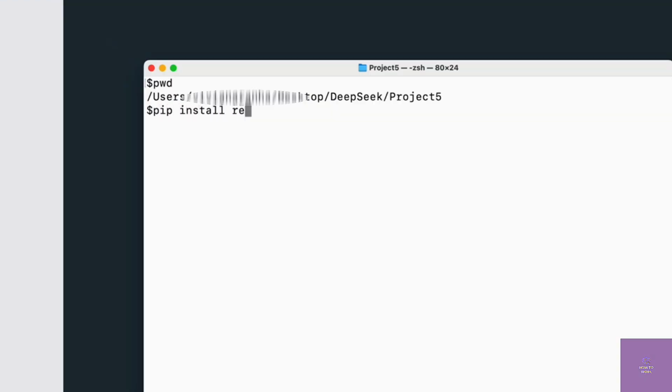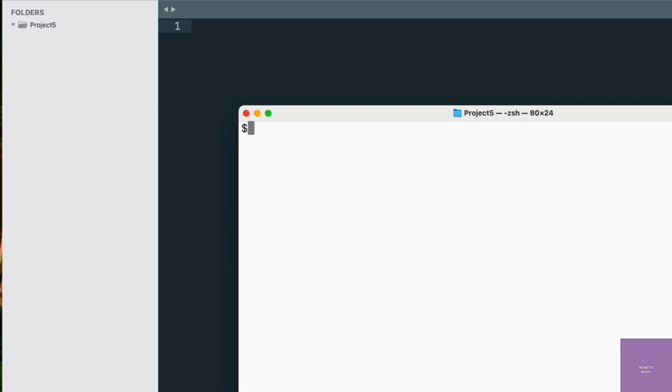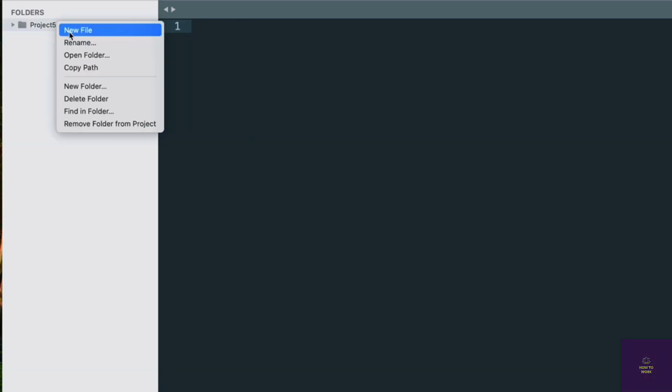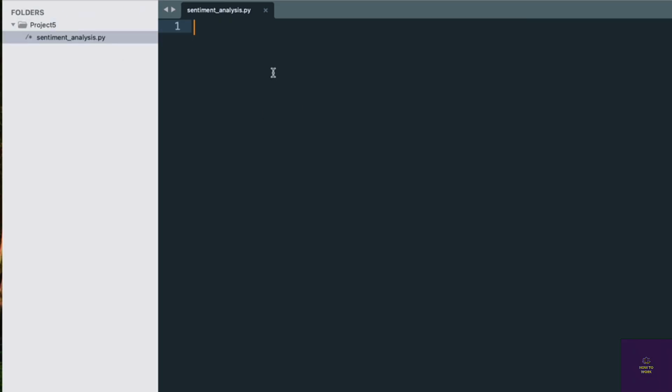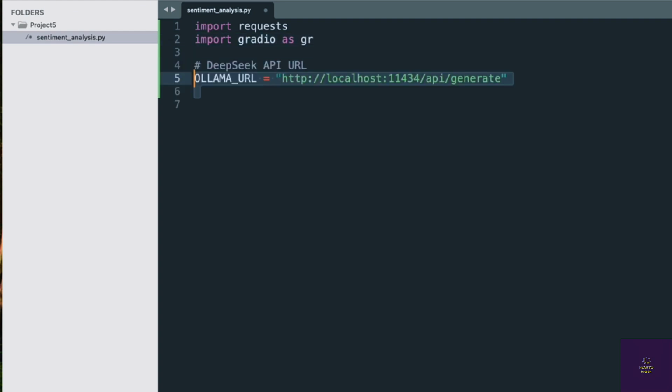install requests and Gradio. So once that is installed, clear this out. Go here, second step, create a new file, save this as sentiment_analysis.py. So that will be saved inside this. That's the file we have. And we will go ahead and start with importing our requests and Gradio framework. So import requests, import gradio as gr, our DeepSeek API URL. Again, I'm going to use the generate API, Ollama URL, http://localhost:11434/api/generate.